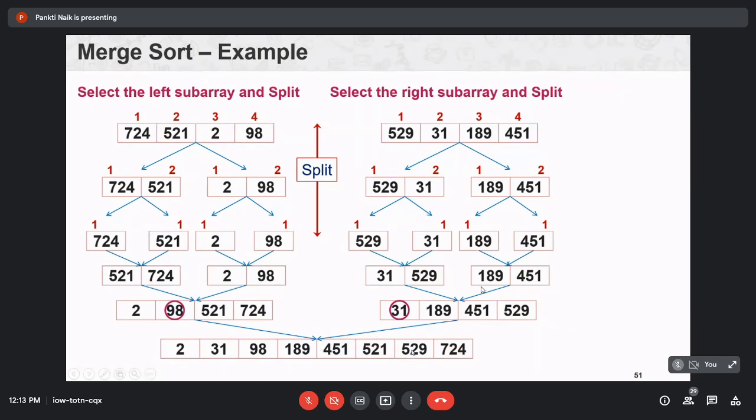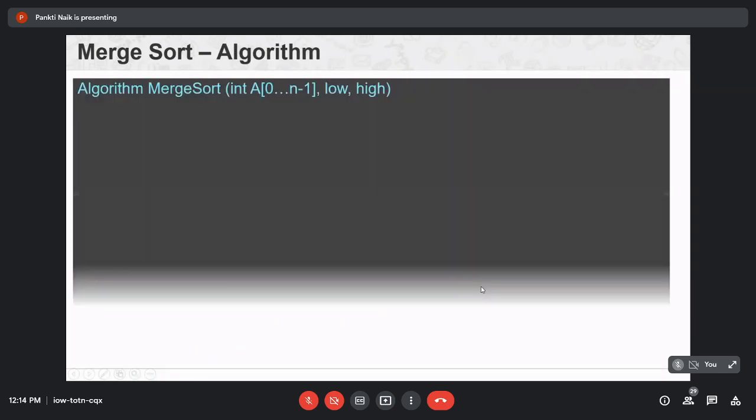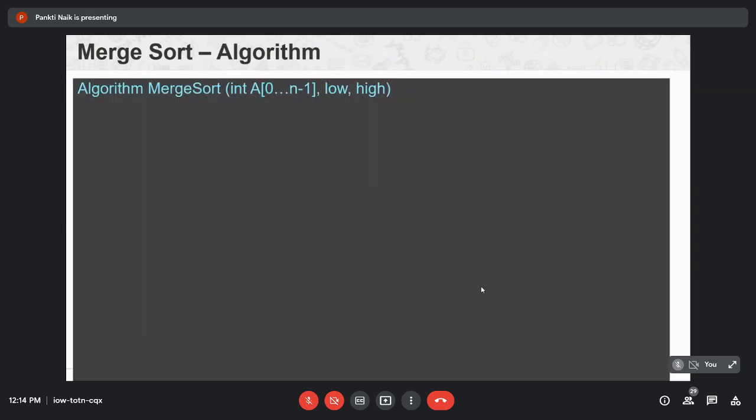So until this level, you have to split your array into a number of partitions whenever you get a single element list. Then next is merging, merging all the single lists into a sorted group. And at the end, you will get the final sorted array. So this is the algorithm for merge sort.